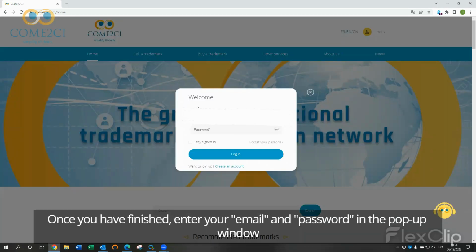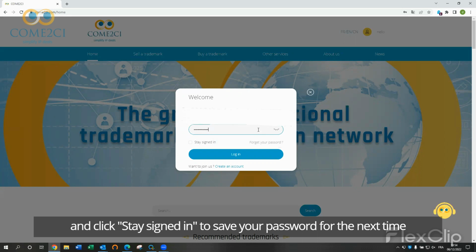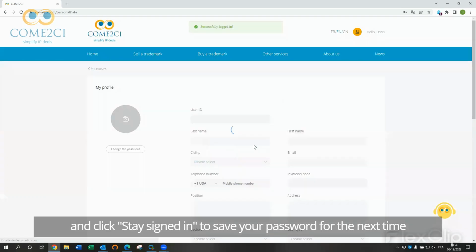Once you have finished, enter your email and password in the pop-up window and click Stay Signed In to save your password for the next time.